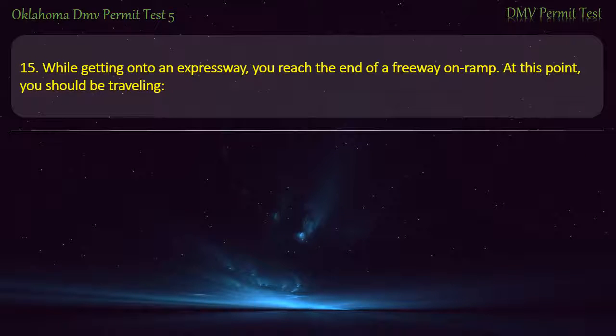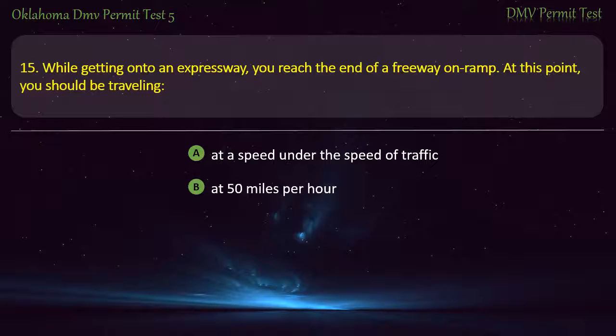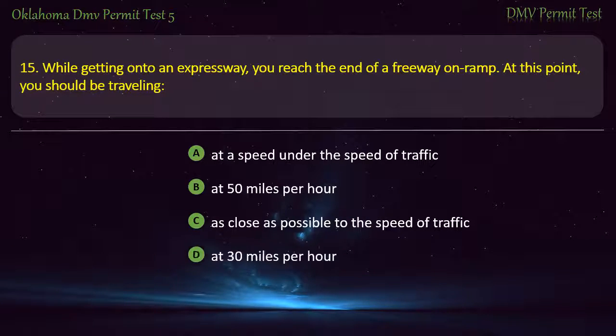Question 15. While getting onto an expressway, you reach the end of a freeway on-ramp. At this point, you should be traveling at a speed under the speed of traffic, at 50 miles per hour, as close as possible to the speed of traffic, at 30 miles per hour. Answer. As close as possible to the speed of traffic.